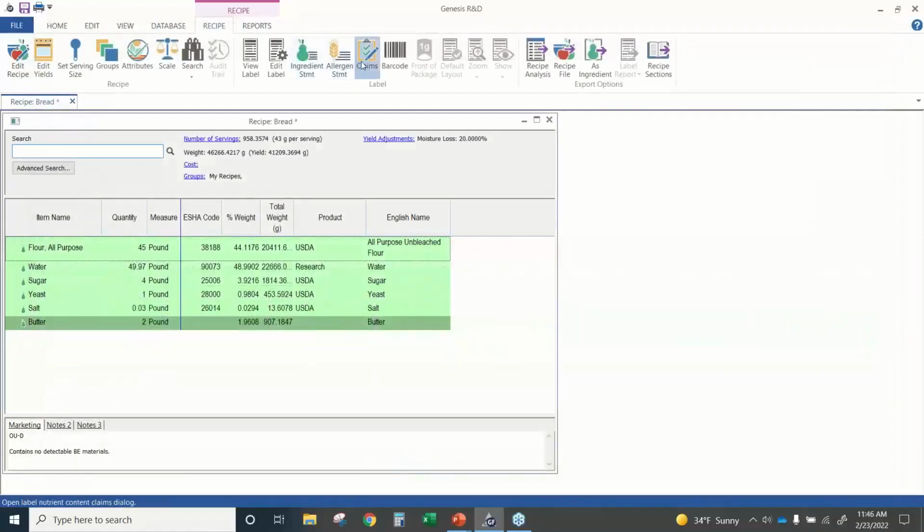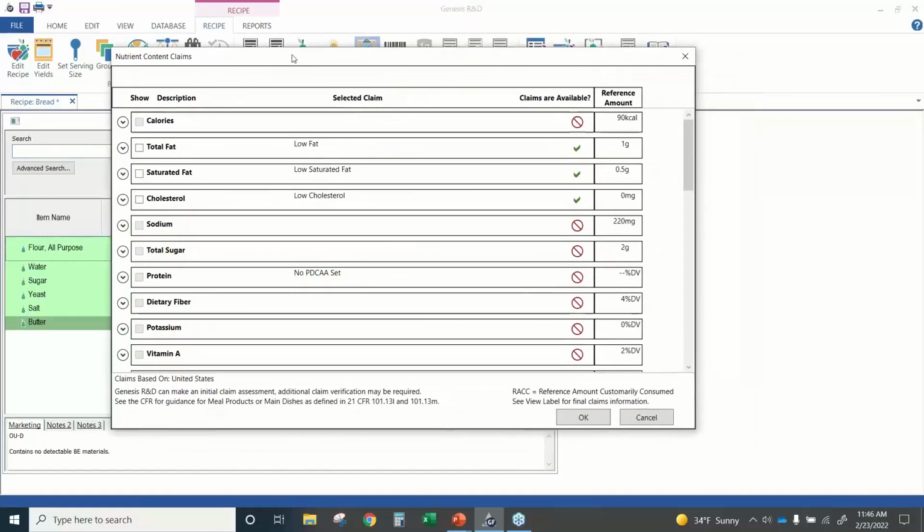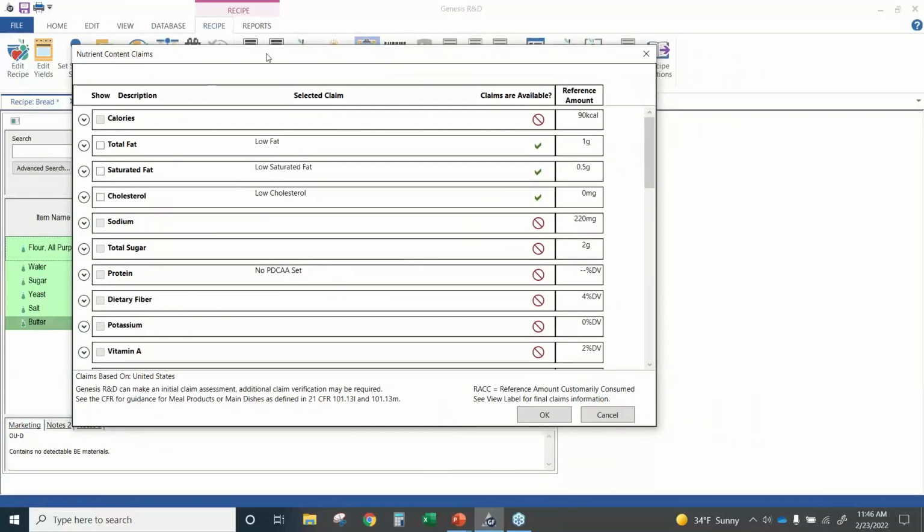There's also the claims. I'll just talk briefly about the claims. Genesis provides this claims feature so that based on your label and the nutrient levels in your recipe, Genesis will identify potential claims that can be made. So if you plan to make any claims on your product, you want to be sure to review the nutrients and the supporting ingredient information to ensure that the claim is appropriate.